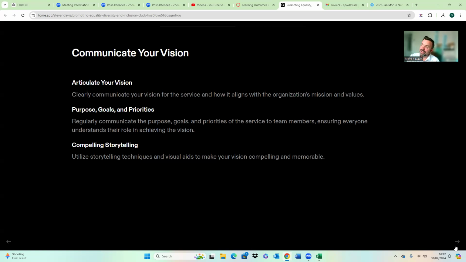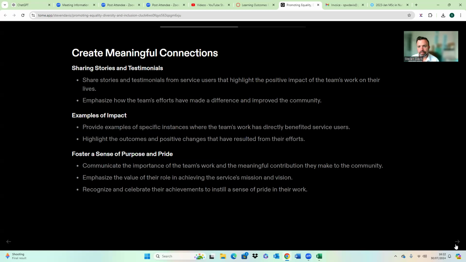And equally, having strong values fed through the service and through everything that we do and touch makes it really easy to address staff performance and behaviours. We need to create those meaningful connections. We need to share those stories and testimonies. So find when things are going well and then learn from what's going well as well. Look for those positive impact statements.